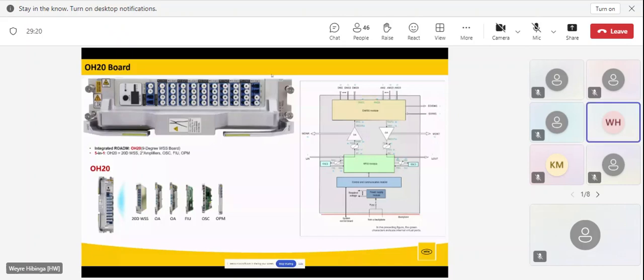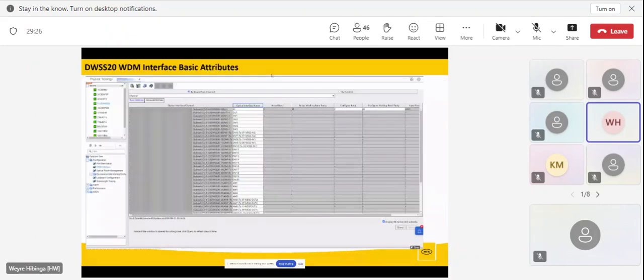So if we move on to the basic configuration, under the WDM interface, you have the basic attributes, and for the DWSS20, the basic attributes basically can only label the interfaces. Since the DWSS OH20 can add or drop any wavelength, it is useful if you label the interfaces so you know that on this interface, I've connected this line board.